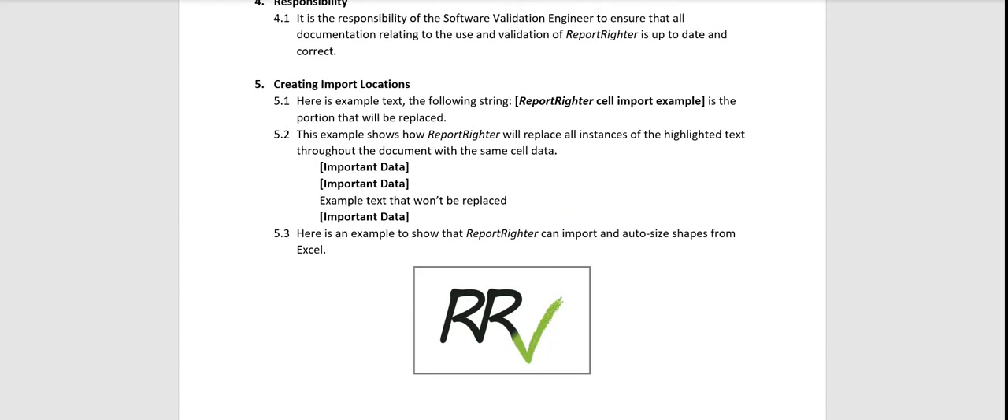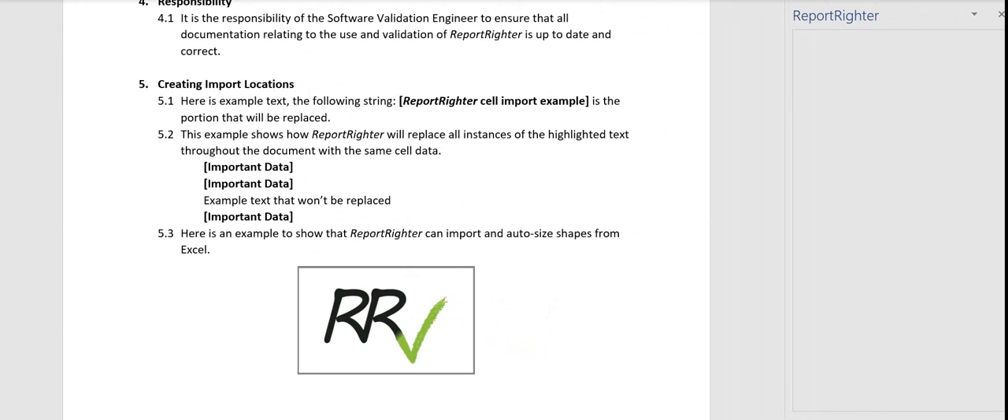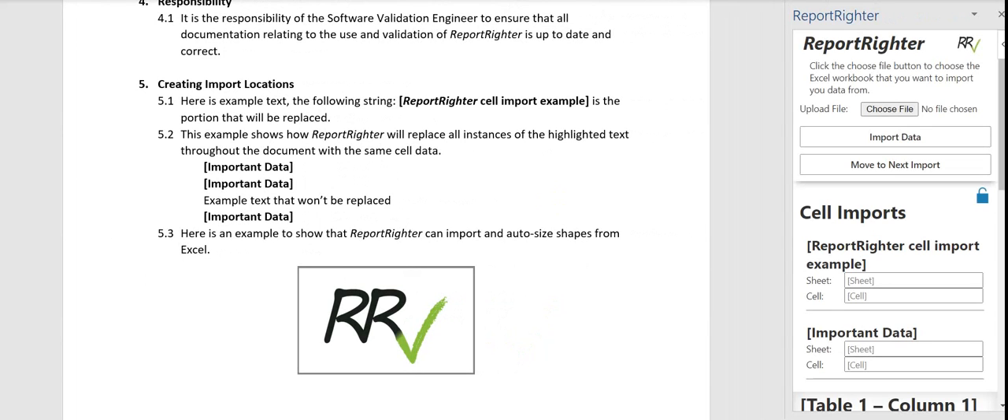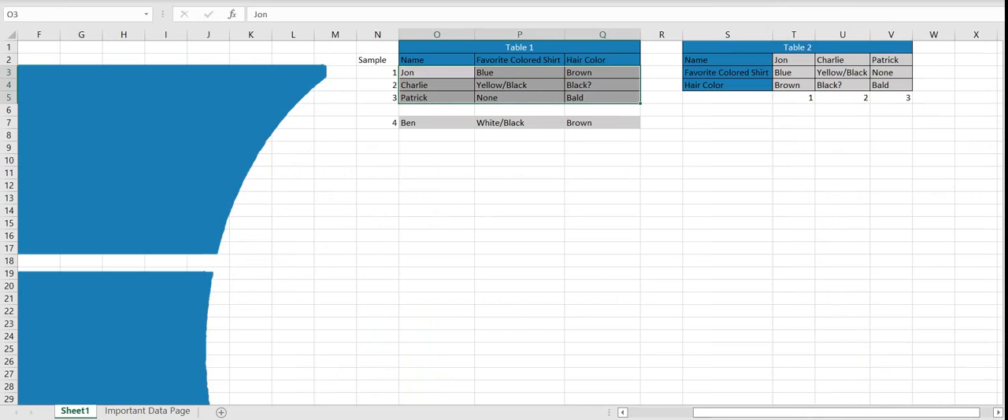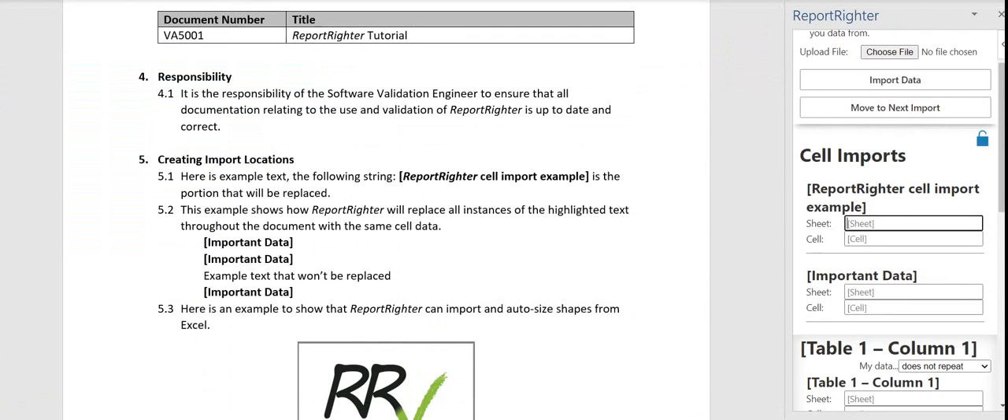And now we're going to go into import data from Excel. And in here, we'll just got to let it load. It takes a little bit because my computer's a little slow right now. But this is what your ReportRighter task pane looks like. So for now, we're going to go through, and in our sheet, let's say our ReportRighter cell import example is going to pull from sheet 1, cell A2.